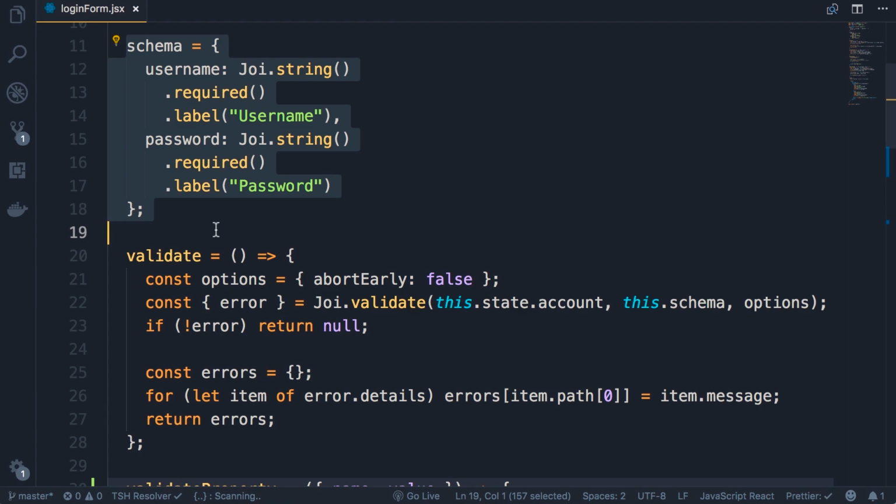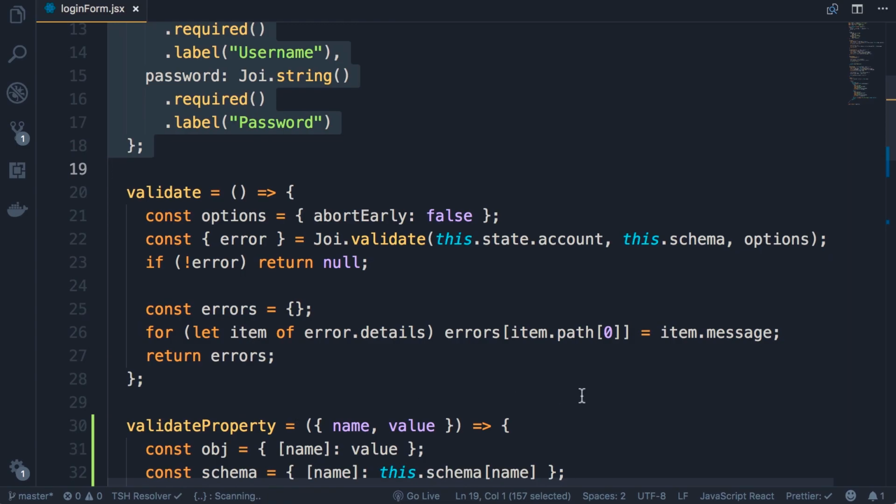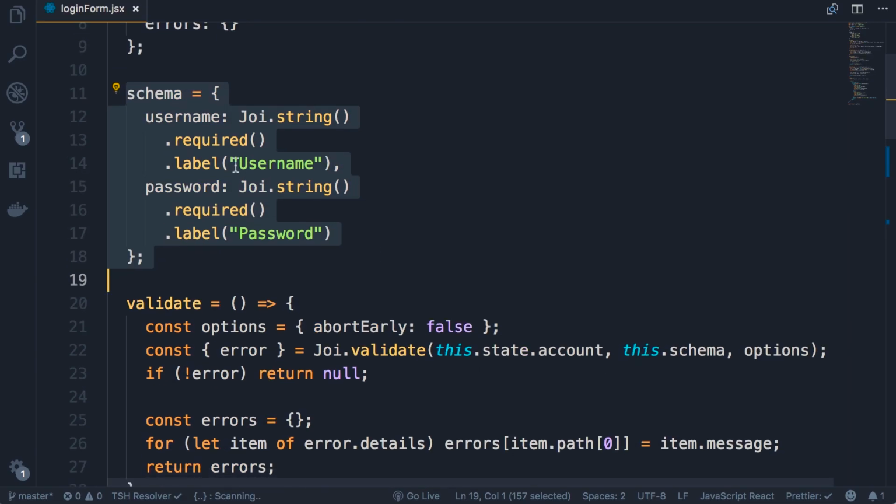Now, chances are you might be a little bit confused about the implementation of validate and validate property methods. Don't worry about this because soon we're going to extract a reusable component so you don't have to re-implement these methods ever again. The only time you had to do this was during this course. In the future, whenever you build a form, all you have to do is define the schema. That's all. And you will see that soon.